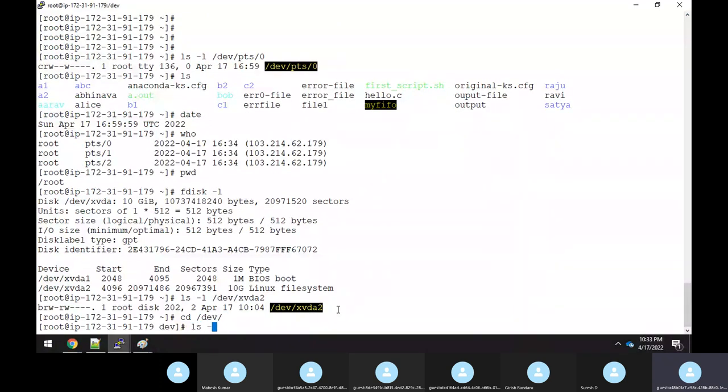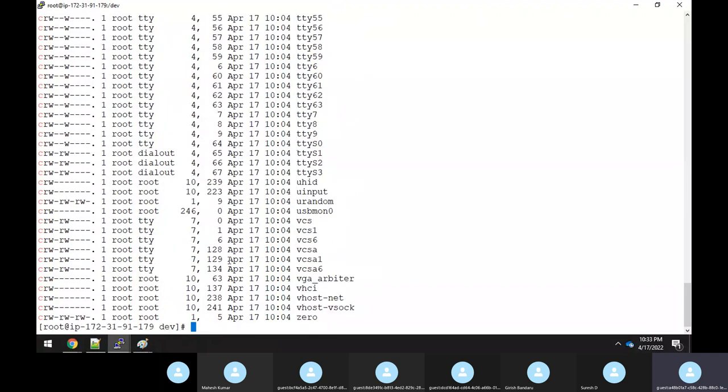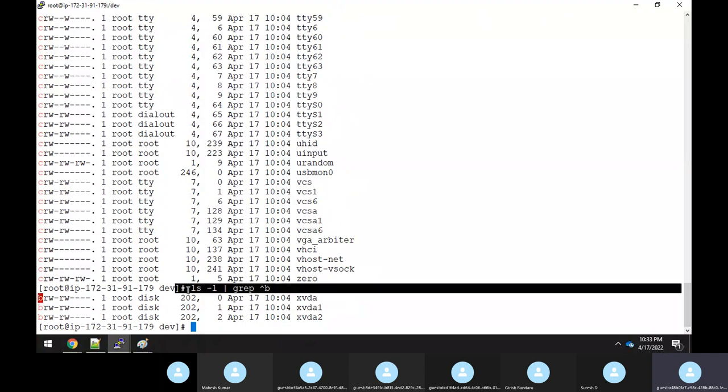Under /dev, run ls -l and grep for c. All these are character devices. These are terminals, tty1, tty2, tty3, tty4, tty5, like that. You have all character device files. Similarly, run ls -l and grep for b. These are block device files.